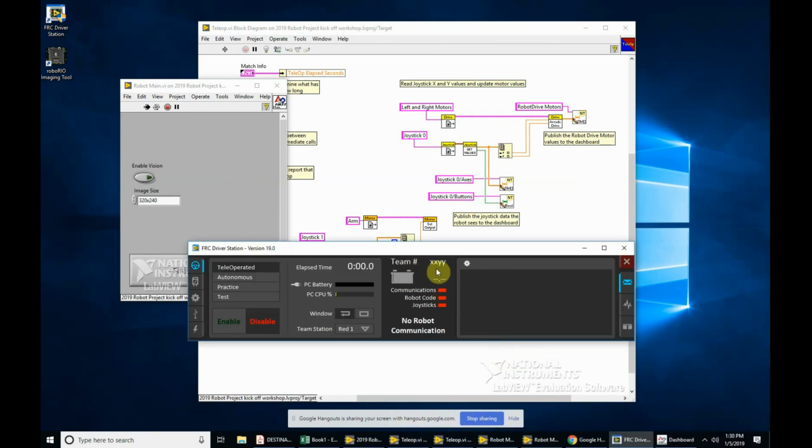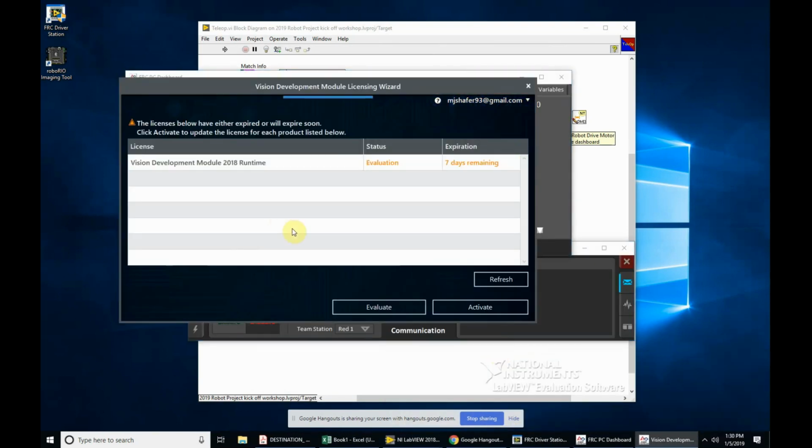The first time you open your driver station, you will have to go to the settings. Oh, and here's another thing that uses vision. I'll just evaluate without extending evaluation. If I don't extend, it remains at 7 days. If I do extend, that basically means sign into my ni.com account. And that's free to register. That gives you 30 days.